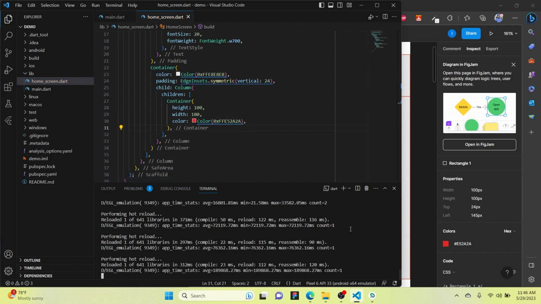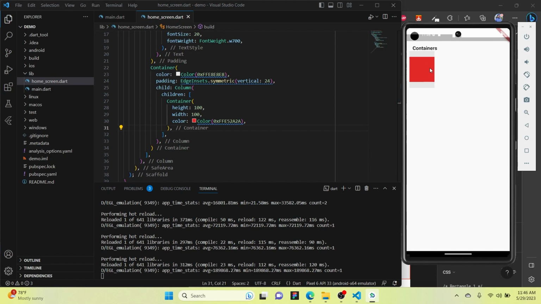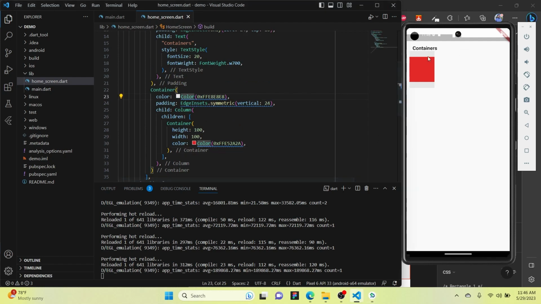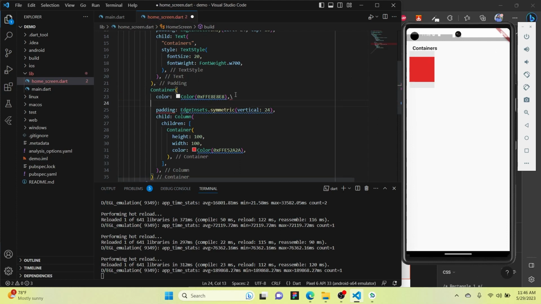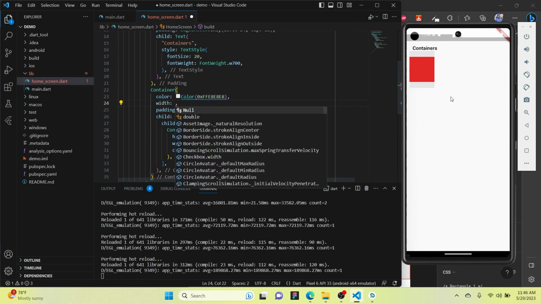If I were to reload this, it's going to come here. And as you can see, the gray color background is only on the container widget itself. So how we can fix this is we have to specify the gray color container that the width should take up the length of the whole screen.